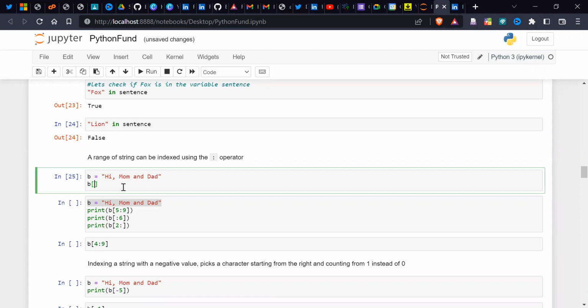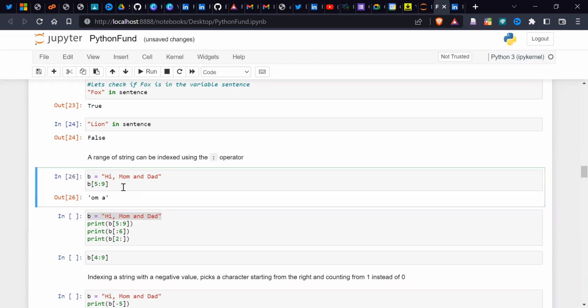But now when we run b, 5 to 9, we are going to see that when you count, this is our 5th: 0, 1, 2, 3, 4, and 5. So we have 5, 6, 7, 8, 9. So the n now is our ninth element. But you can see that we don't have n here.